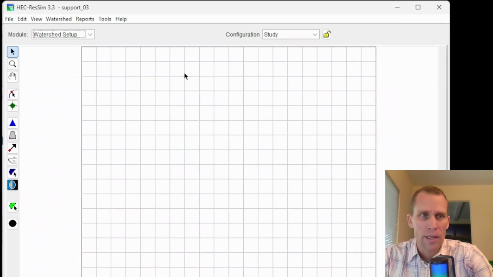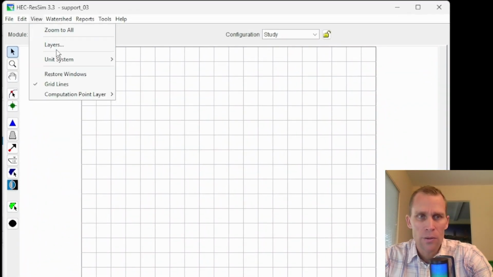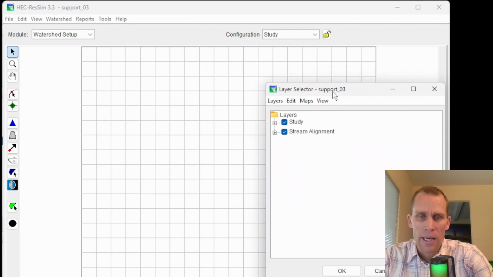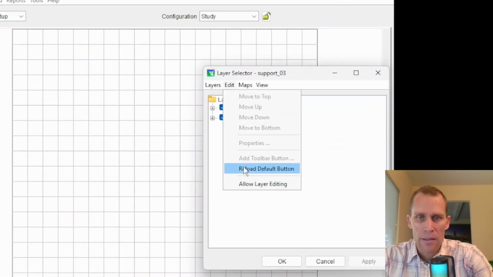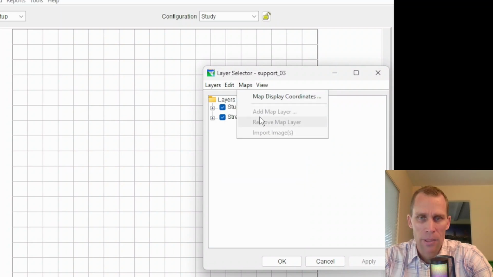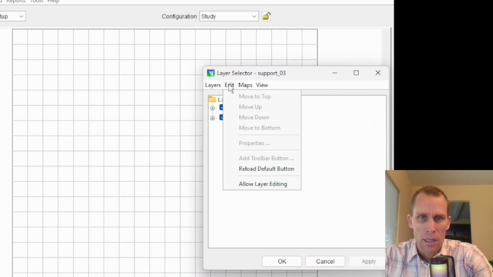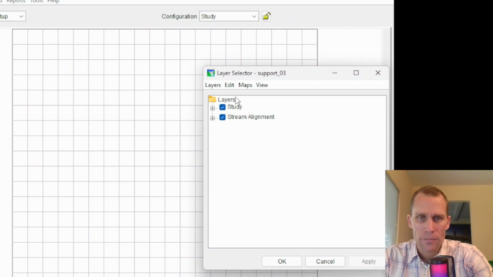Now let's go to ResSim. I'm going to go to View, Layers, and then what I have here is the two default layers. I want to click on Edit and then Allow Layer Editing, because if I don't, I can't add a map layer. You see it's kind of grayed out there. Edit, Allow Layer Editing. Now in the Maps layer, I can add a new map layer.